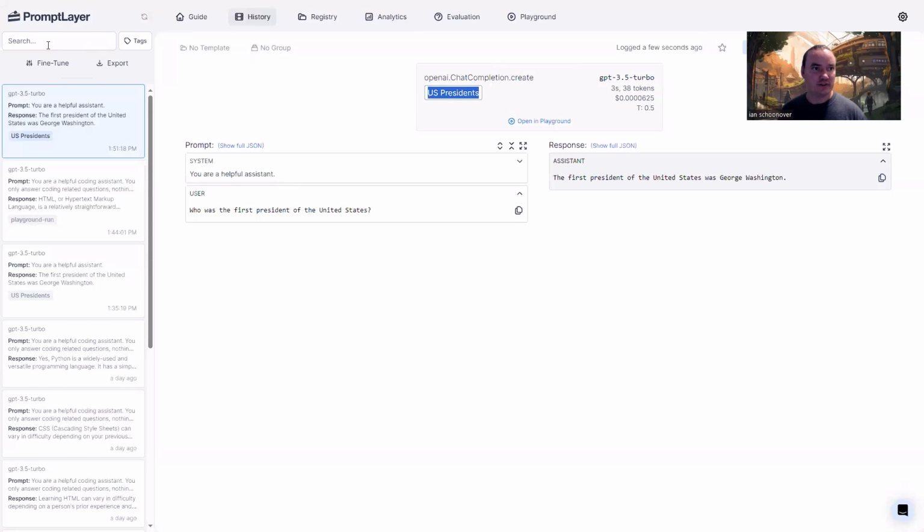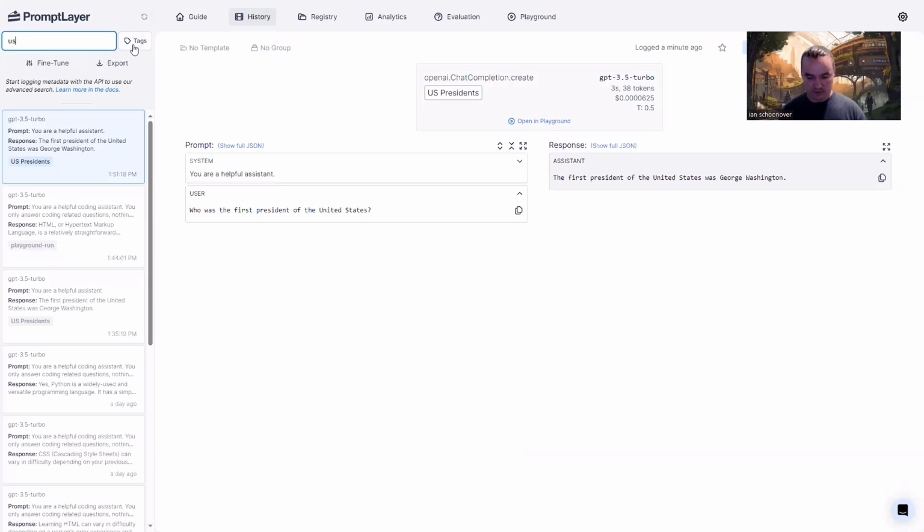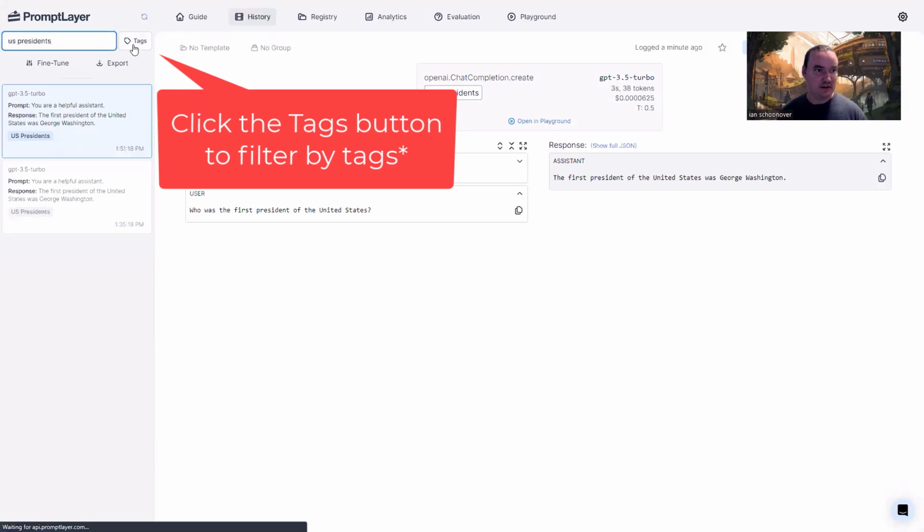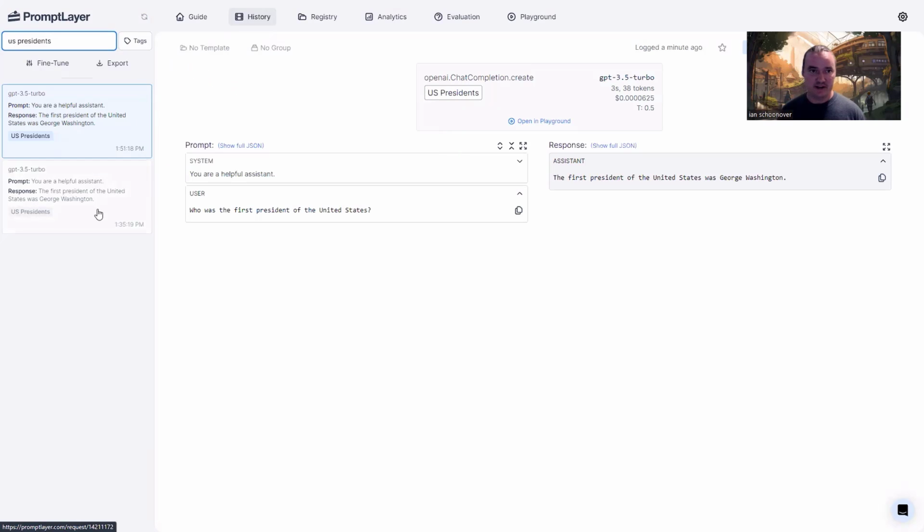This is helpful because if we go up here and search for US presidents, it's going to pull up the two different requests: this one we just did and one that I did earlier while I was testing this out that have those tags. So you can see how useful that can be for categorizing and being able to organize and look at the different logs for your various requests that you made in the past. You can even export this stuff. You can fine tune your model, which is really crazy. We'll talk more about that in a future video.